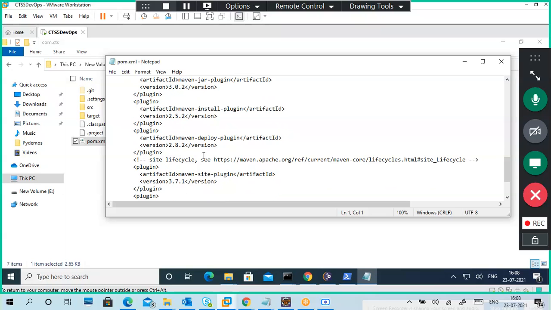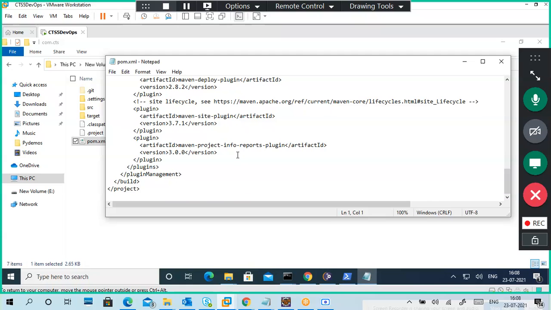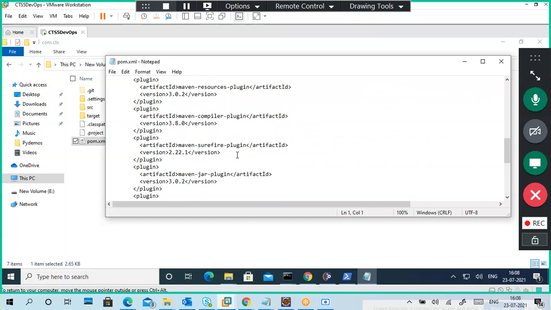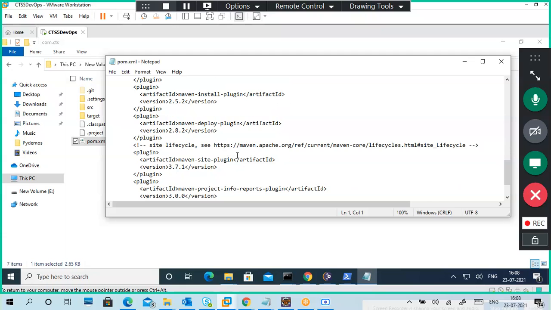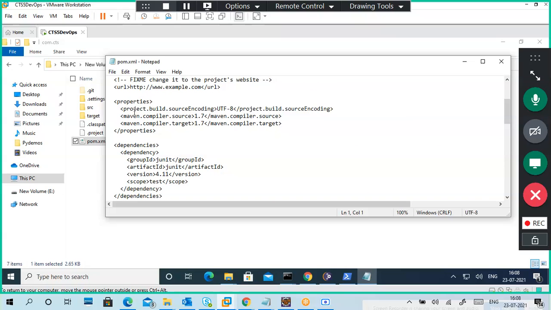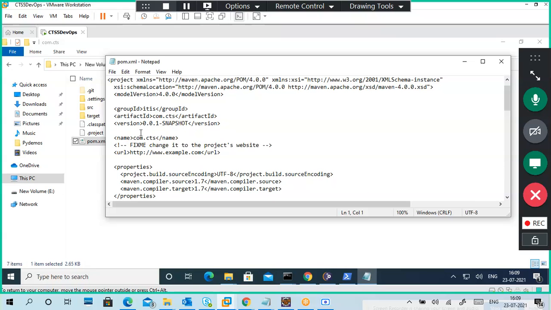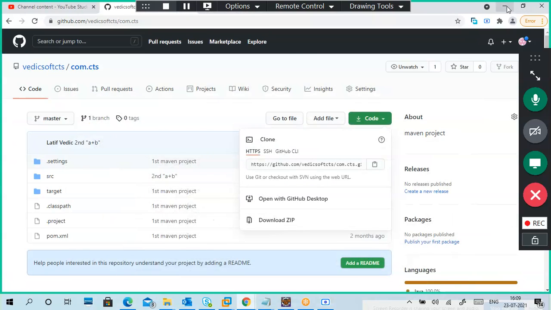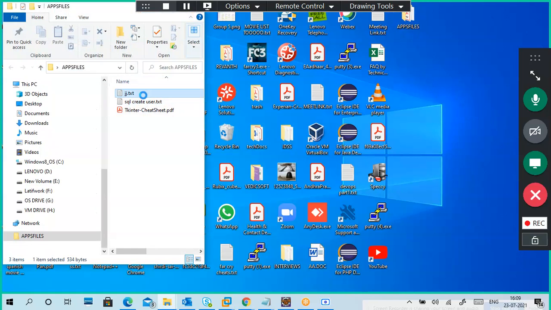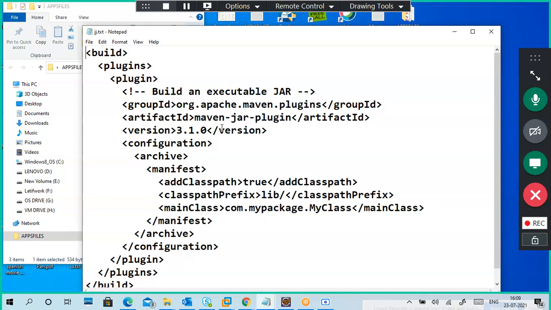Install plugin, deploy plugin, site plugin. So this is the total. The build will finish somewhere. So here it is. Under project, one thing we have to add. Here, the app files. This thing we have to add.